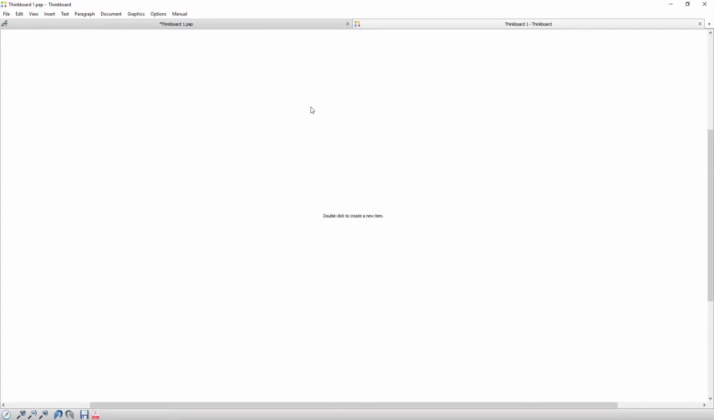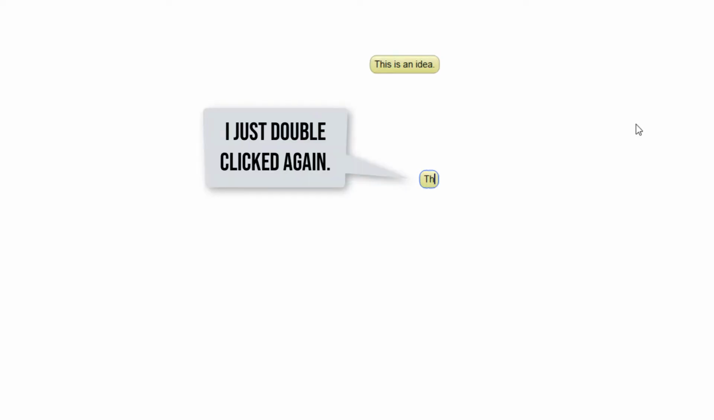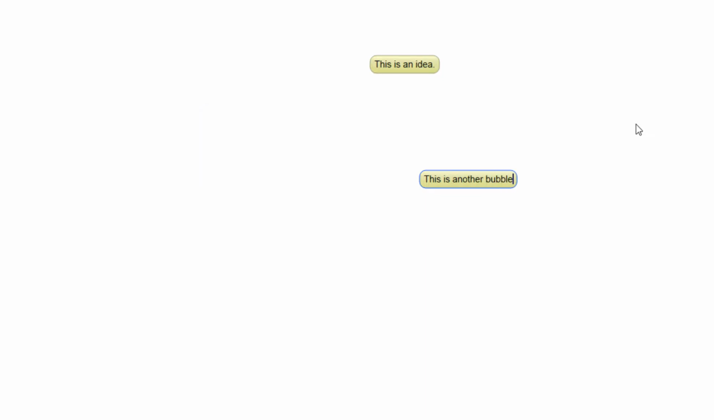To create a bubble, simply double click anywhere on the open space and enter your text into the bubble. As soon as you click out of the bubble, it will set it as the bubble, so it can then be dragged. To create another bubble, just do the same thing again. And again, as soon as I click outside of the bubble, it will set the text. You can edit this text simply by clicking back into the bubble.